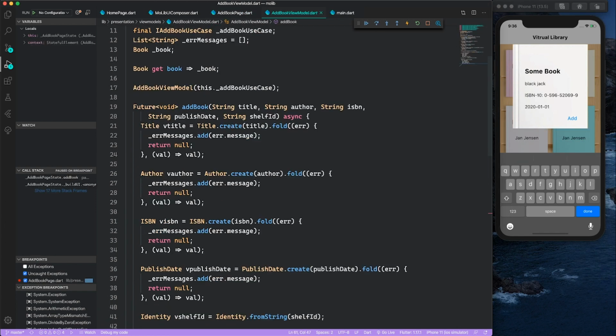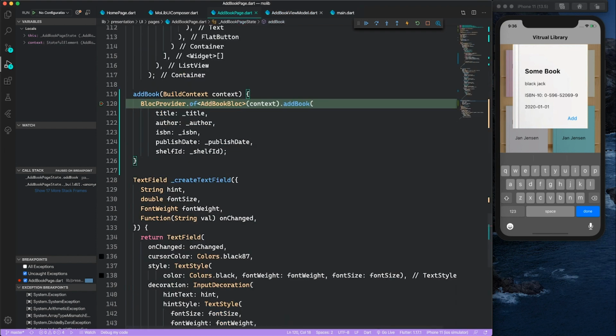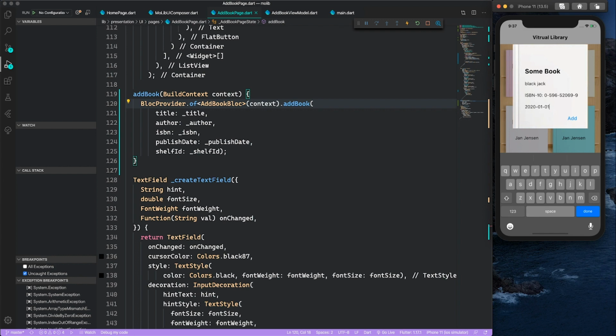So the issue is inside the add book view model, because we are not clearing the error messages from the array. So what we need to do is to say error messages. We always need to set it to an empty array before the execution of the method. So back to our add book page. If I say add book, and we are no longer getting any error, but nothing is happening.